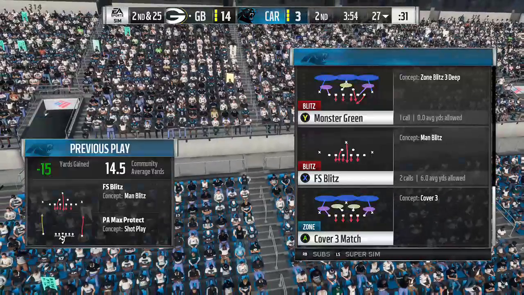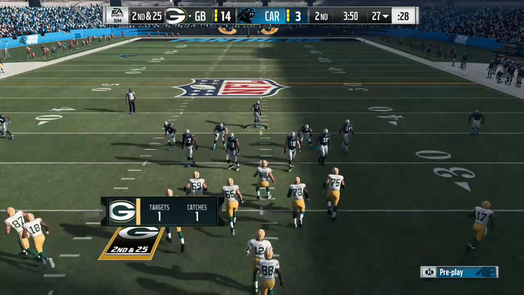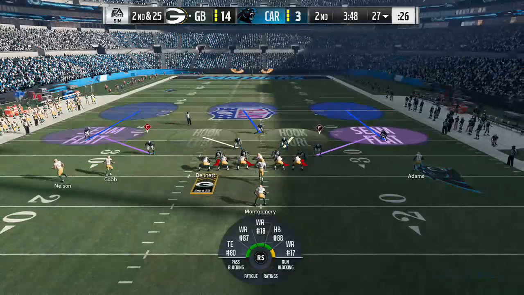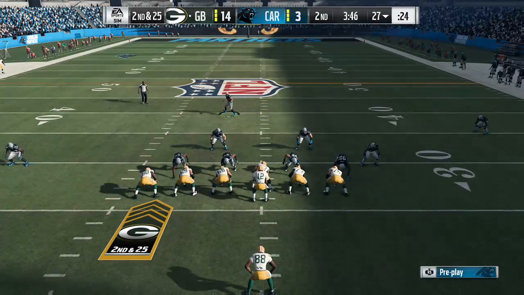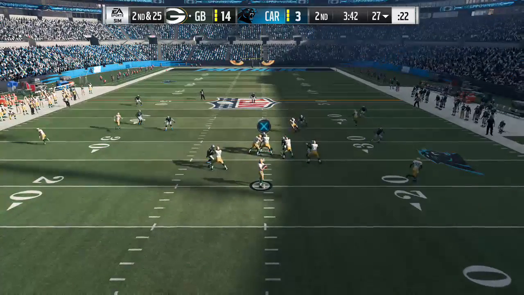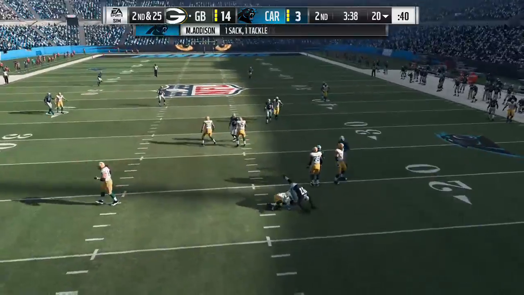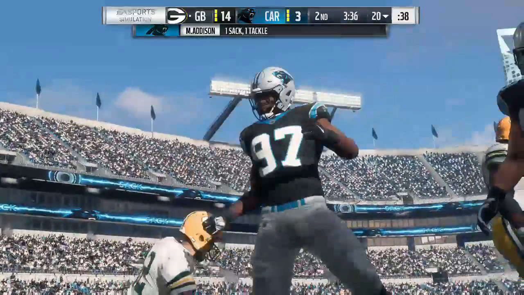Right? Now we'll play more conservative on the cover 3 zone. Now as the clock runs and they come up on second down, Rodgers throwing on second down. Pressure again, and down he goes again.